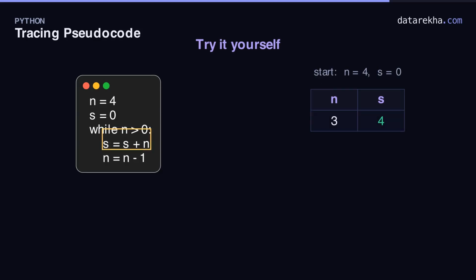N is 4, greater than 0. S becomes 0 plus 4, 4. Then N drops to 3. N is 3, still positive. S becomes 4 plus 3, 7. N drops to 2. N is 2. S becomes 7 plus 2, 9. N drops to 1. N is 1. S becomes 9 plus 1, 10.